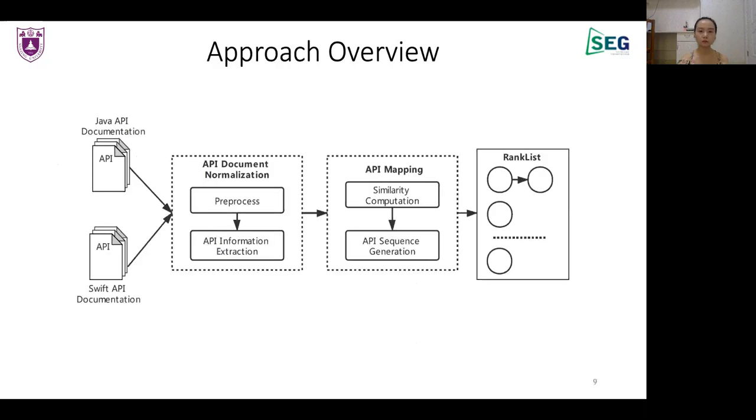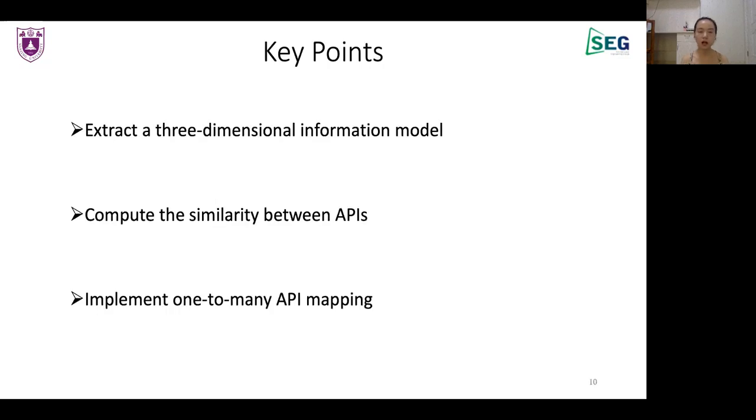Now the approach. First is the approach overview. We use API documentation as input and output ranked API mappings. The process contains two phases. The first phase is to extract an API information model for each API. The second phase is to calculate the similarity of APIs and then handle one-to-many API mapping. Our approach contains three key points. First, how do we extract the information model for each API? Second, how do we compute the similarity between APIs? Third, how do we handle one-to-many API mapping?